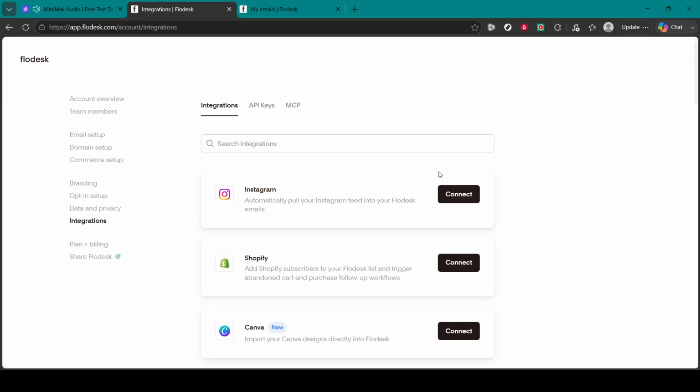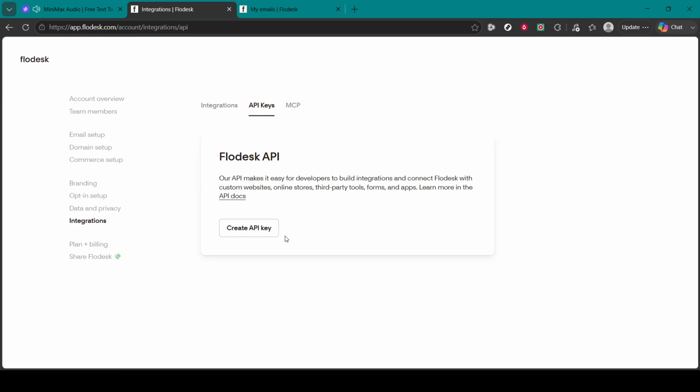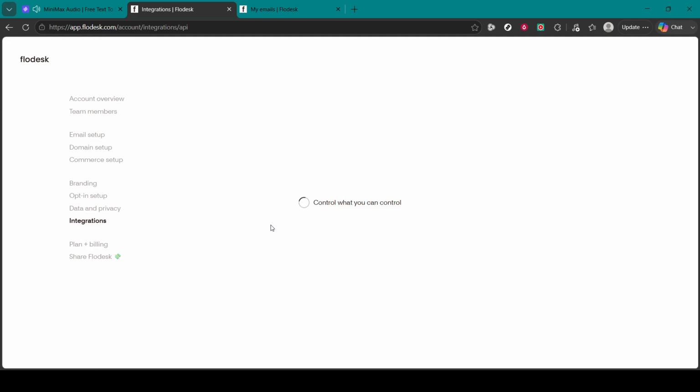Once you're in Integrations, look toward the top of the page. You should see options for integrations and API keys. Select API keys to continue. On the API keys page, click on Create API Key.